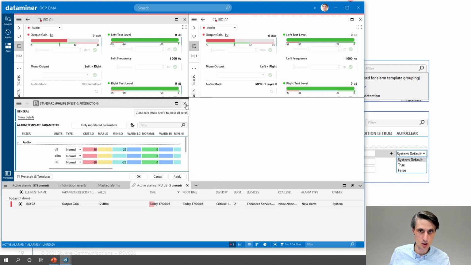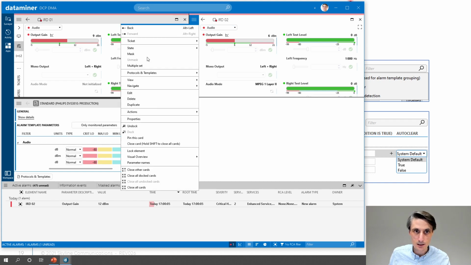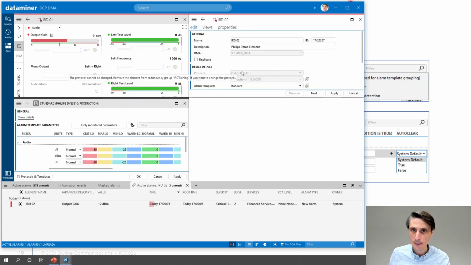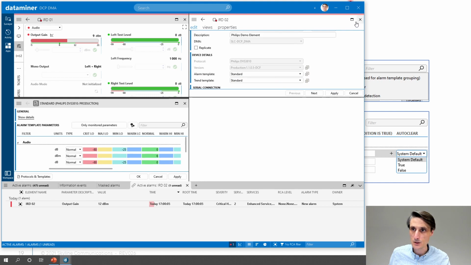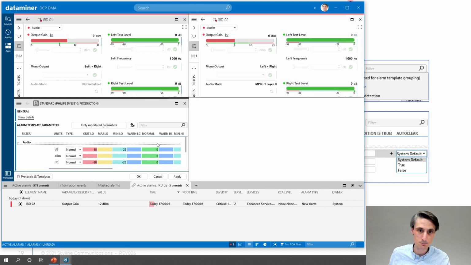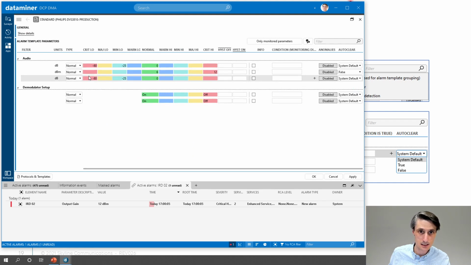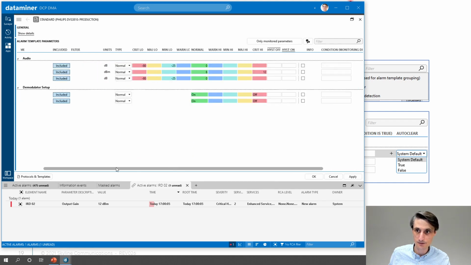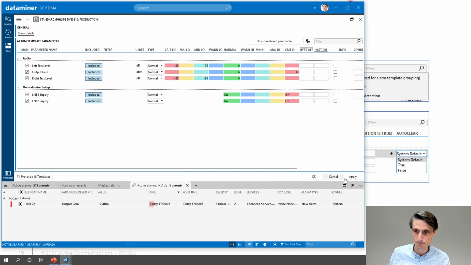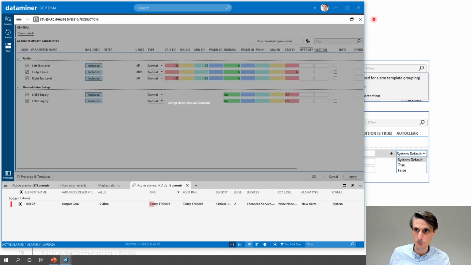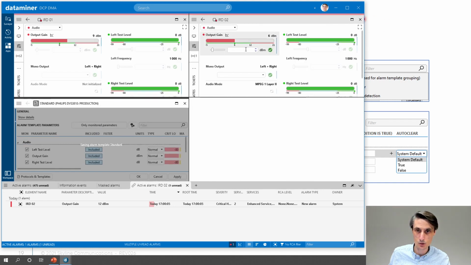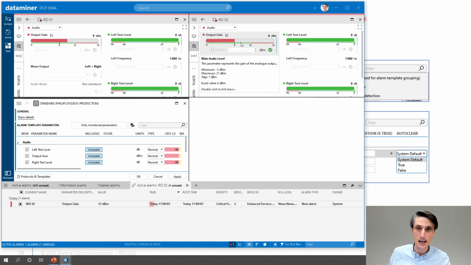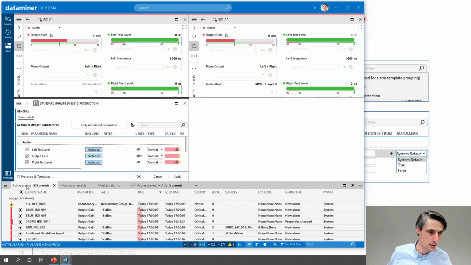Let me check again, let me make sure that it is using the standard alarm template. I have my standard alarm template. My hysteresis is off. Let me apply that again to make sure that it's... sorry. I do not see all the alarms.